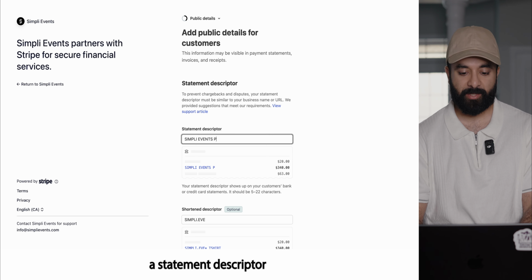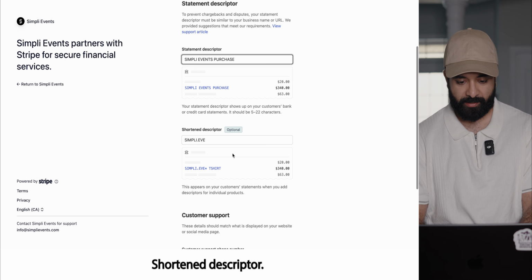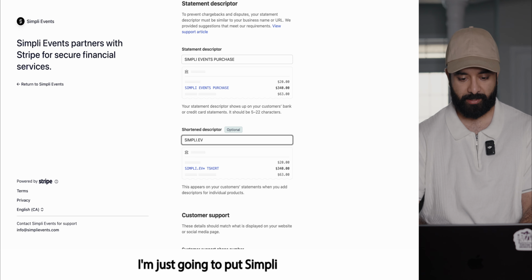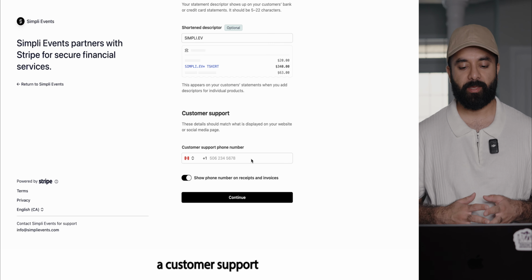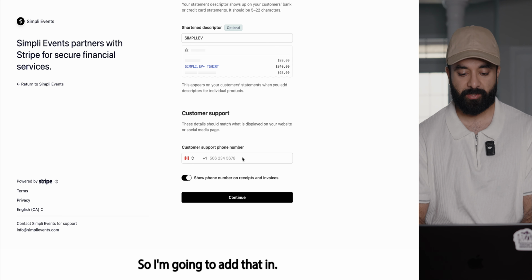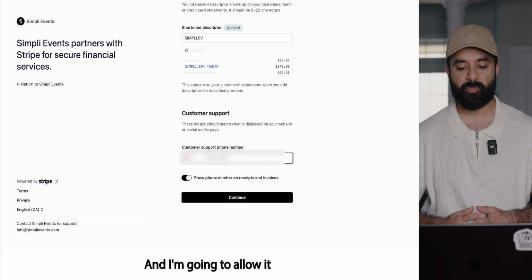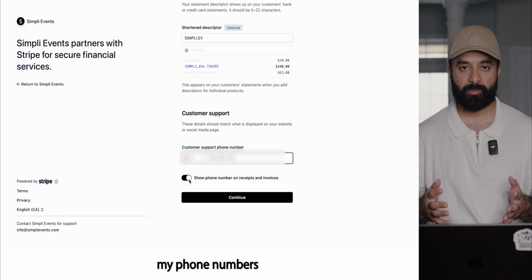All right, now it's time to add public details for your customers. I'm going to make a statement descriptor for Simpli Events purchase. Shortened descriptor, I'm just going to put simpli.ev. And then for customer support, you can add a customer support phone number. So I'm going to add that in, and I'm going to allow it so that it shows my phone number on receipts and invoices.